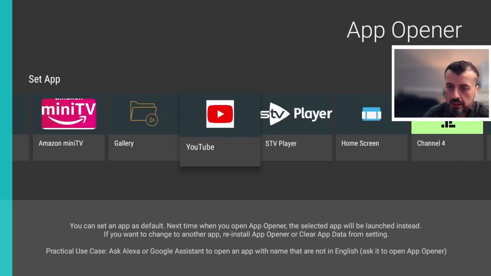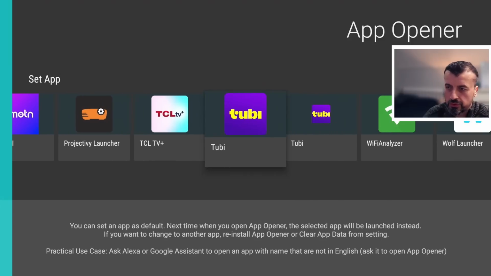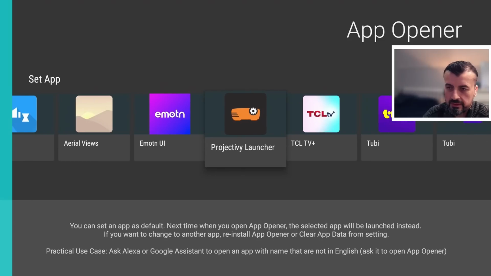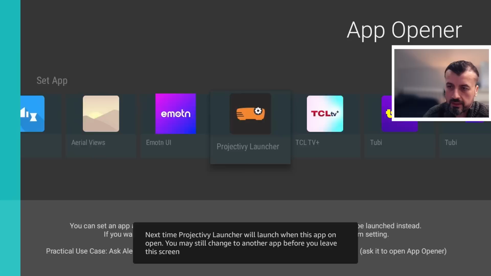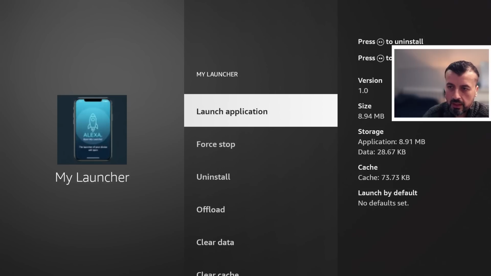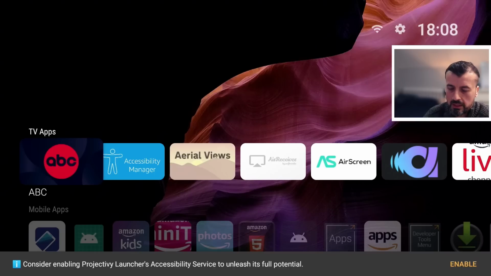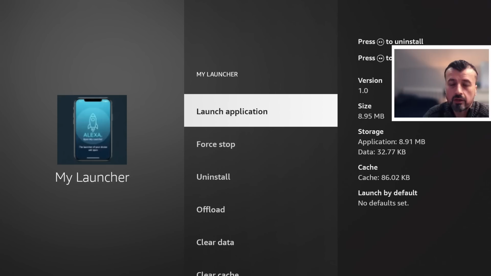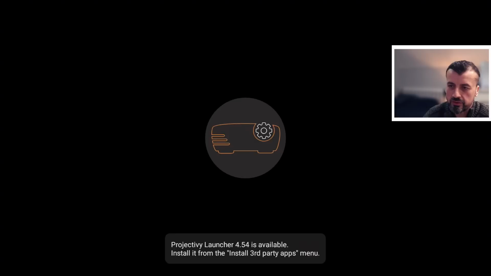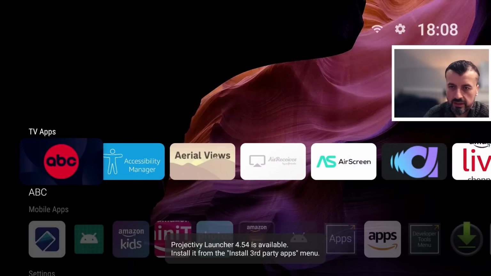So as this is my launcher, let's now select a custom launcher. Let's try Project Ivy. So I'll press the select button there once. I now press back again. Now the next time I open up my launcher, I can click on Launch Application, and that takes me to Project Ivy. I can back out of this. I can now of course use my voice and again say, open my launcher. That should then take me back to Project Ivy. It's done exactly that, so that's working fine.